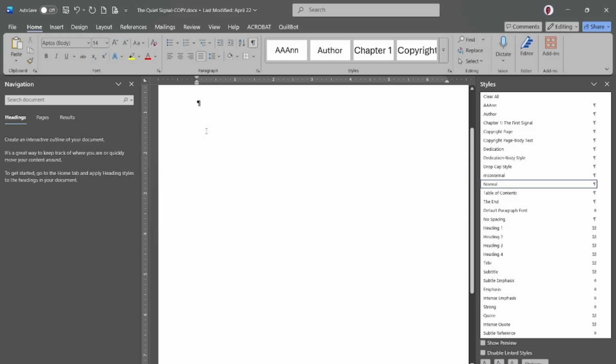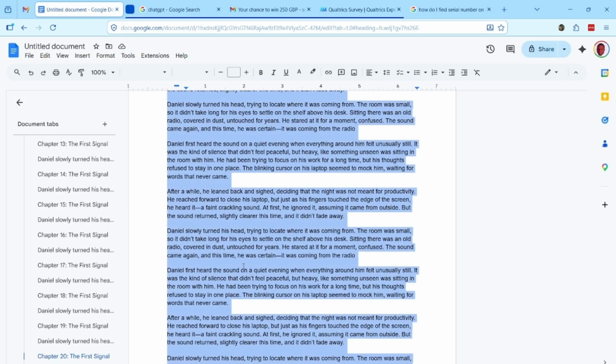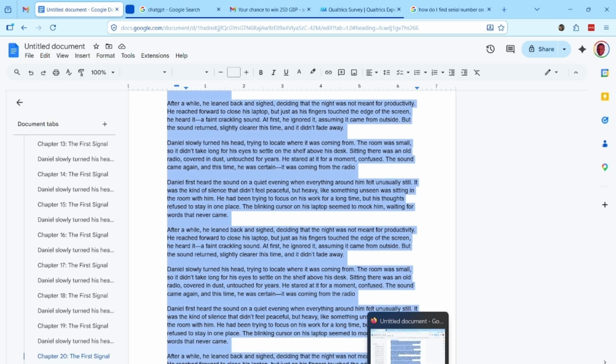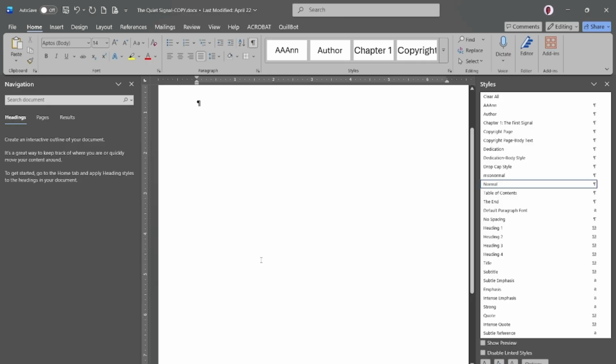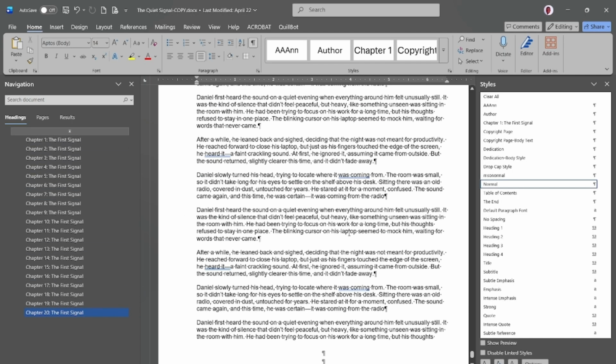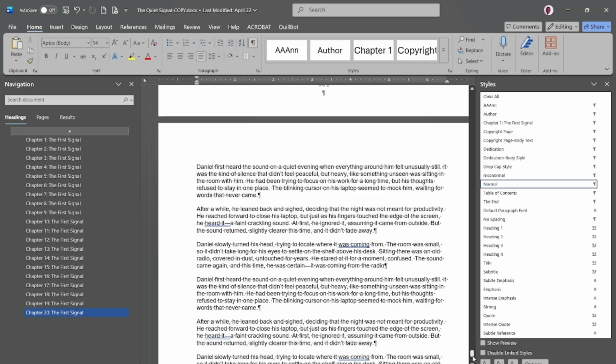And let's go. So I go to where I have the files. Look at the document here. I'm going to copy the content here, bring it to Word, and paste it here. So I have from chapter 1 to chapter 20. And I'm going to be formatting it now.